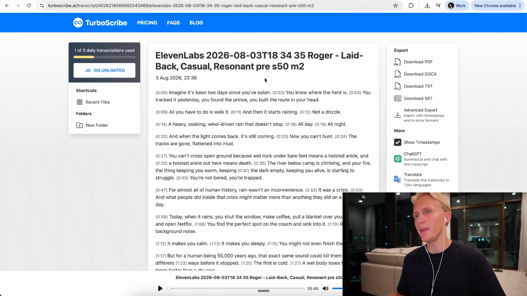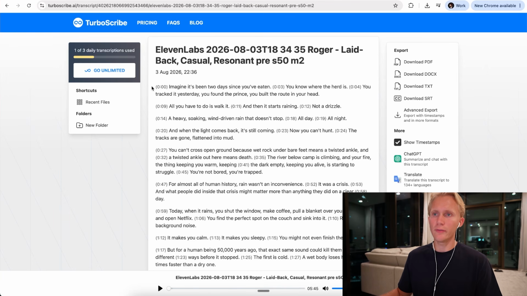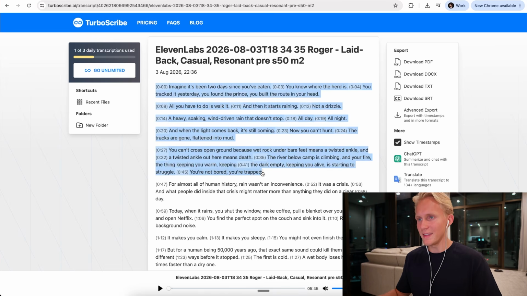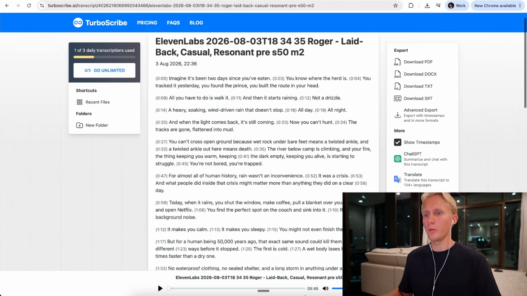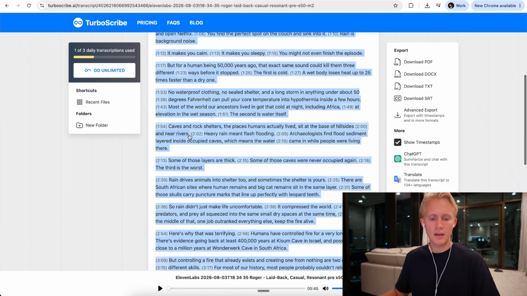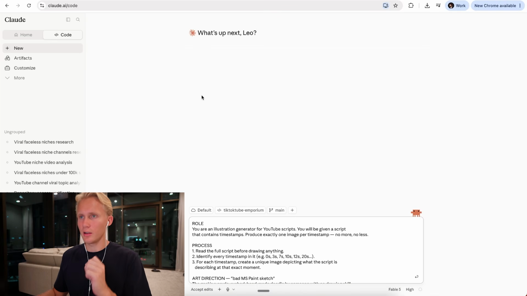So here's how it all makes sense. When you transcribe a voiceover using this tool, you get the full script, including all of the timestamps when specific things in the script are happening. And this is going to be super important when we move on to the next step here. So we'll simply highlight the entire script like this, just copy that, and we can now go on to the next step of using Claude Code.